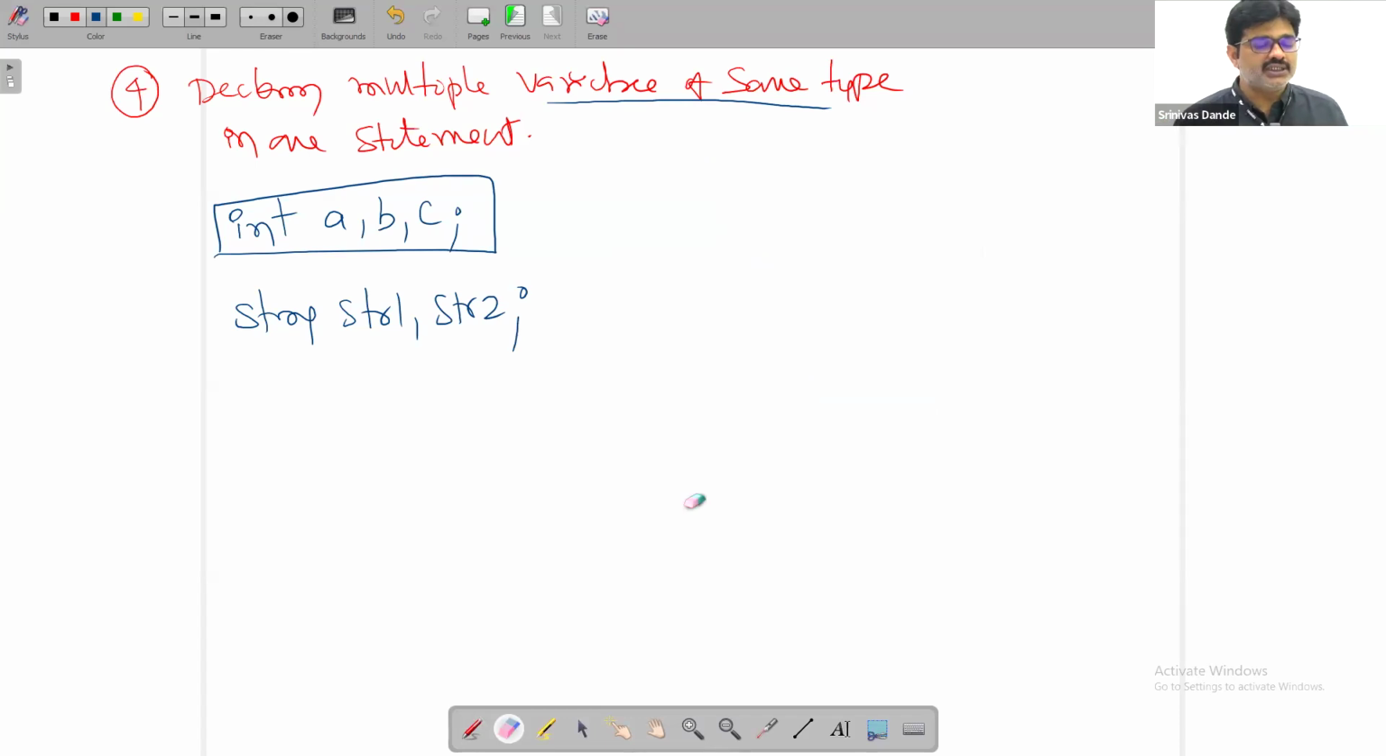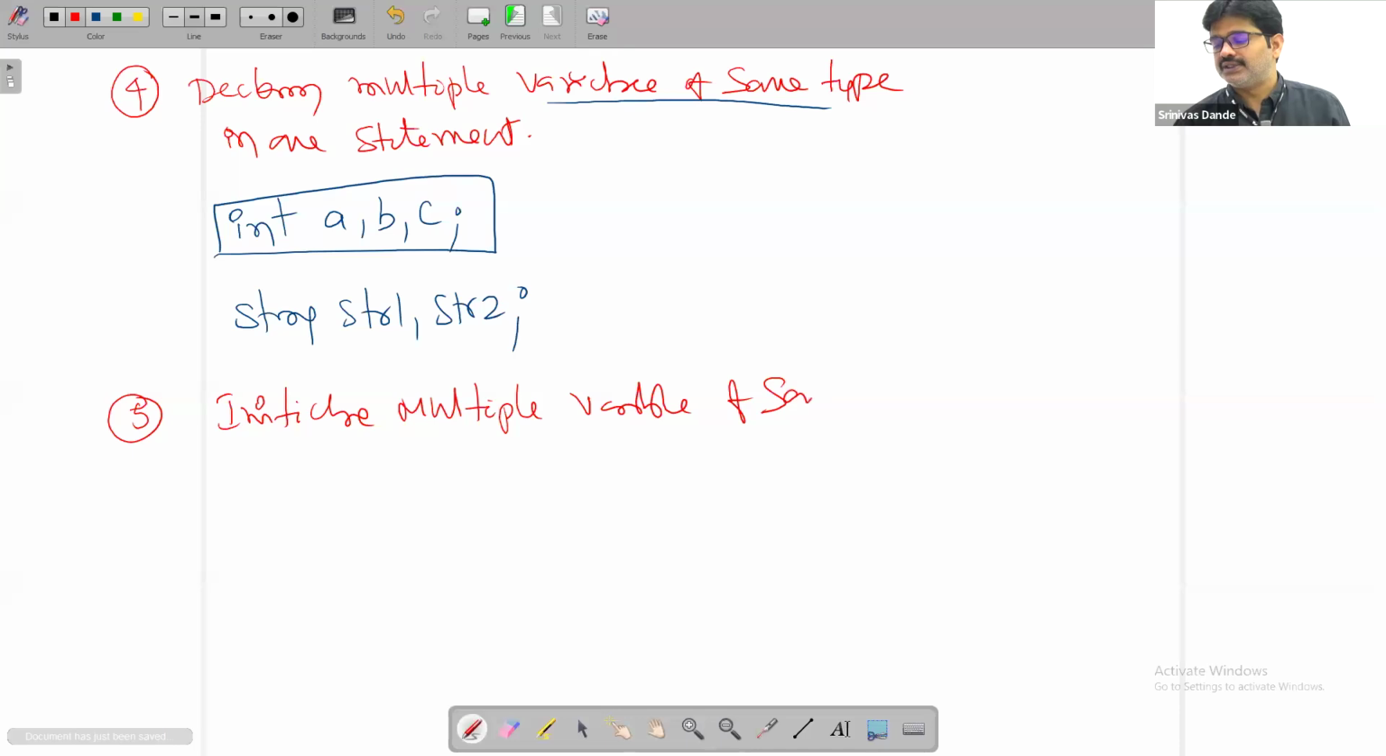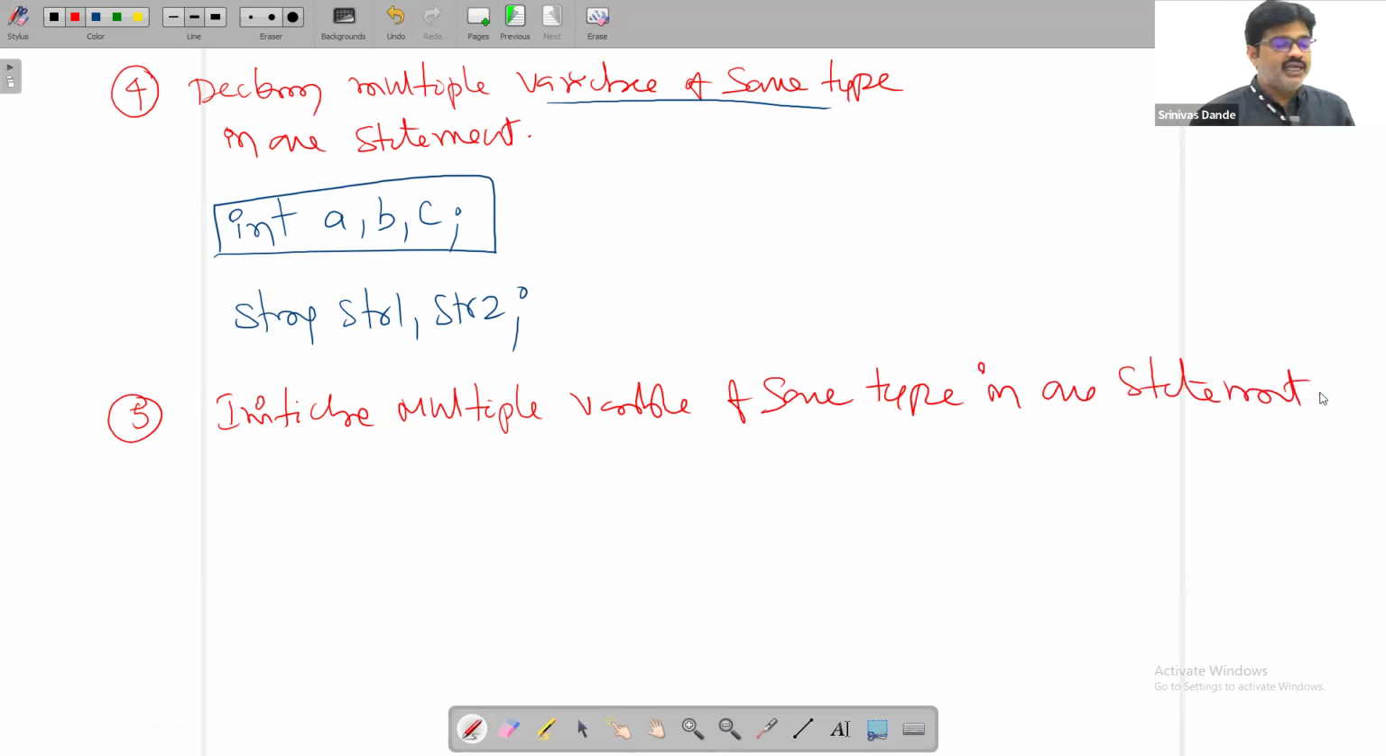And you can also initialize multiple variables of the same type in one statement. Already a, b, c are declared, for example. So I want to initialize the values. Suppose I want 10 for a, you do that separately. 20 for b, you do that separately. And 30 for c, you do that separately.